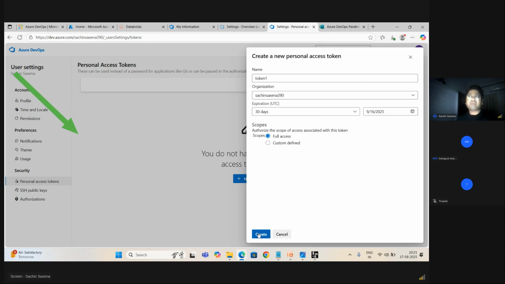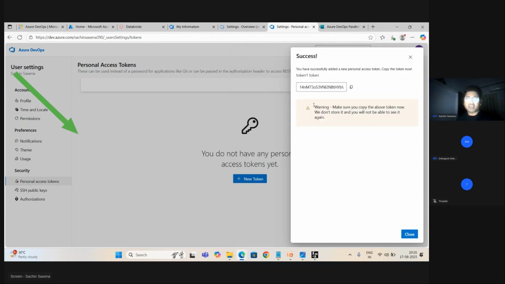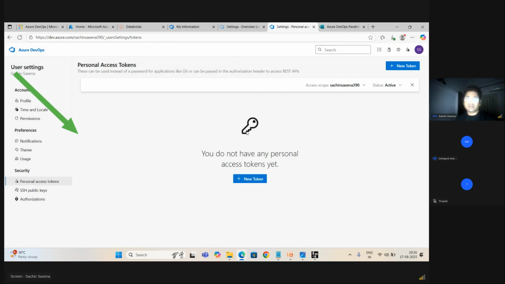This would be the API token for your end-to-end pipeline. Can you see? I'm going to copy this to the clipboard. Once I close it, it won't be displayed again for pasting purposes. Close. If you refresh this page, you will find this new token.